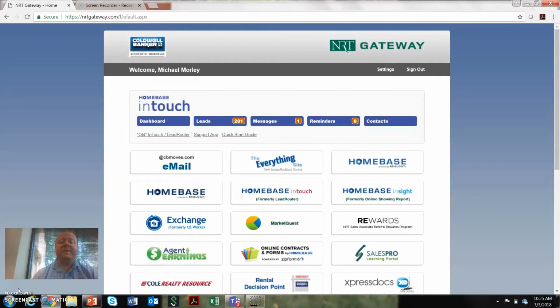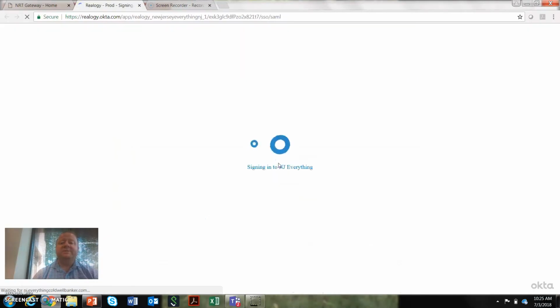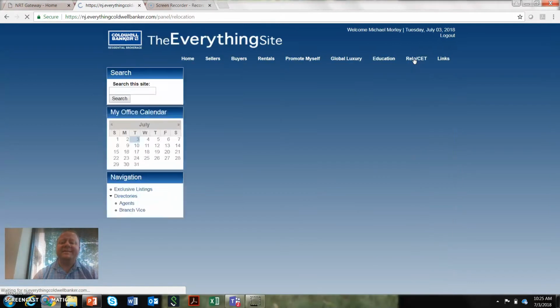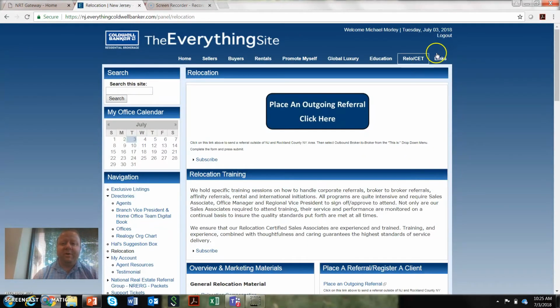And you can simply do that by logging into the gateway. Then you want to go straight to the Everything site. The Everything site is where the relocation and CET information lives. If you go up to the upper right hand corner of the screen, you'll see the Relo CET tab. Simply click on that tab and you'll be directed to our page.